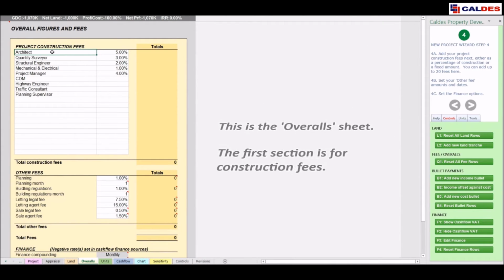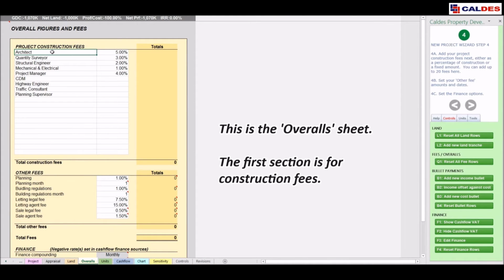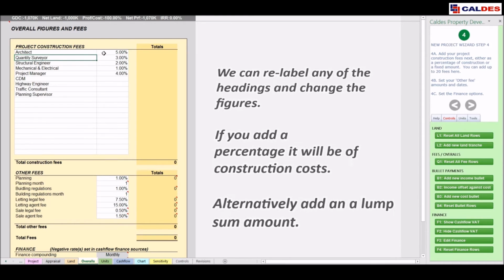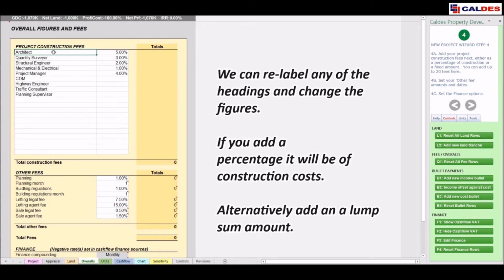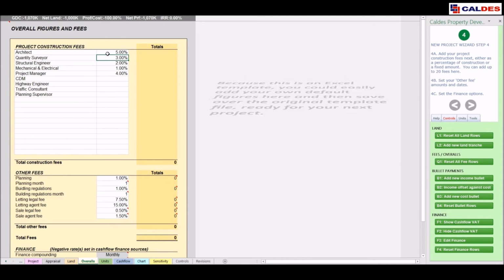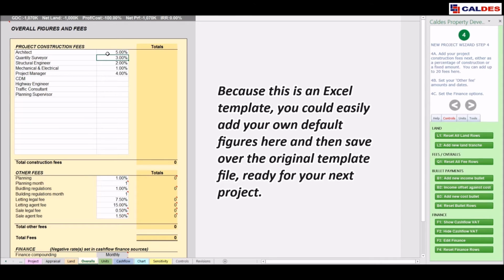Now we're looking at the overall sheet. The first section is for project construction fees, such as architect, quantity surveyor. We can relabel these by typing over any of the white cells. The amounts are percentages, but I can type in a figure instead, just delete the percentage sign, and you can see you get a lump sum figure. Now because this is an Excel template, you can easily put in your own figures here, save over your template, and the next time you start a project you'll get your own default figures.